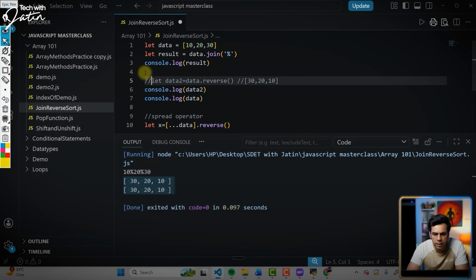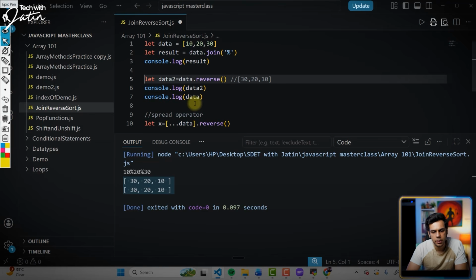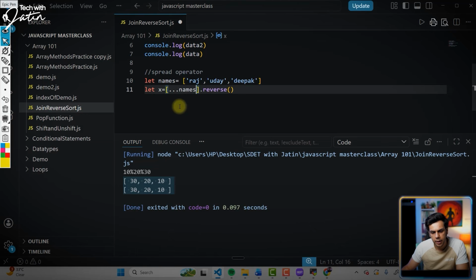I'm just going to comment this out for a moment because we don't want to change anything. Or let's do one thing. I'm going to create another array, let names equal to Raj, Uday, Deepak. And we're going to use the spread operator and I'm going to paste it. So what is this? This technically creates a shallow copy for us.